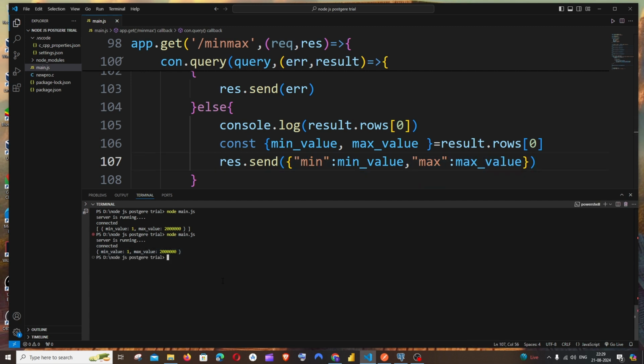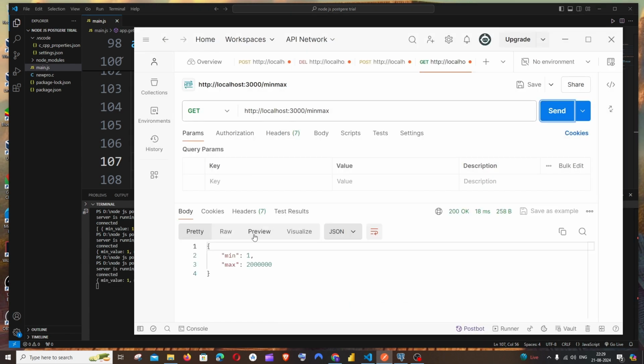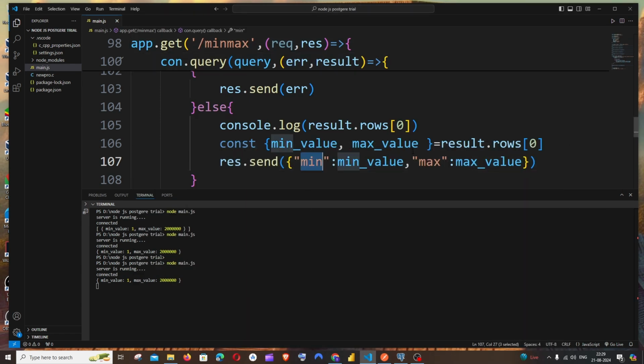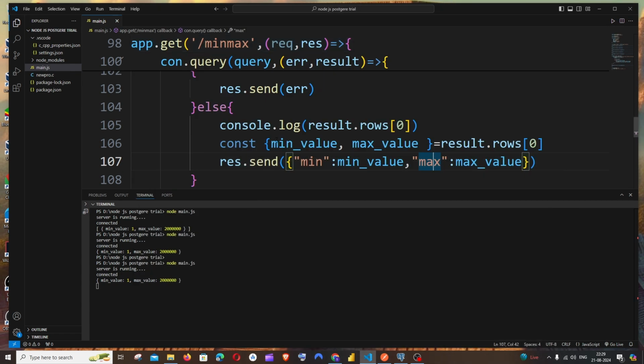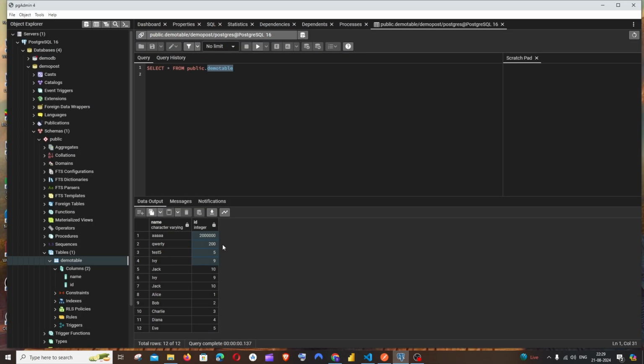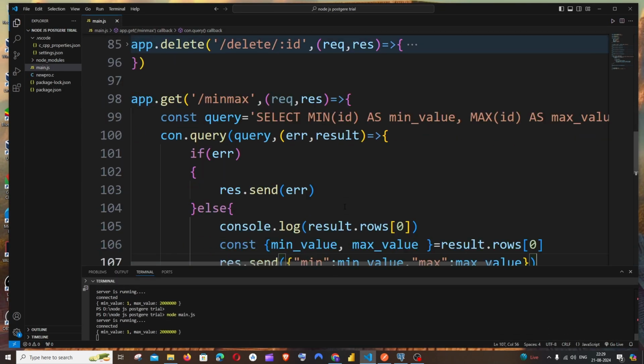So I'm stopping it now and running it, and I will just send it. And here you can see in the response I'm getting min and max and the values also. So these keys are coming over here, and you can do it however you want. I'm just doing it this way. So that's the video, guys. This is how you basically find the minimum and maximum value in PostgreSQL using Node.js.